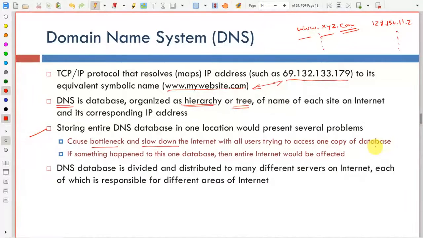Basically, if you have a single database on a single computer, it's very difficult to handle multiple requests to that database. First of all, it's huge, so searching a huge database would take time. And if you have 1 billion requests every second, you have to queue all of them.